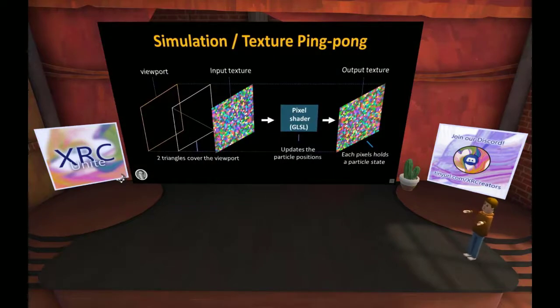The simulation is also computed by the GPU using a technique called texture ping-pong. The state of each particle is stored in the pixels of the textures. And you can see here, a shader takes the input texture and updates the result in the output texture. So all the simulation is carried out by applying a filter on a texture.